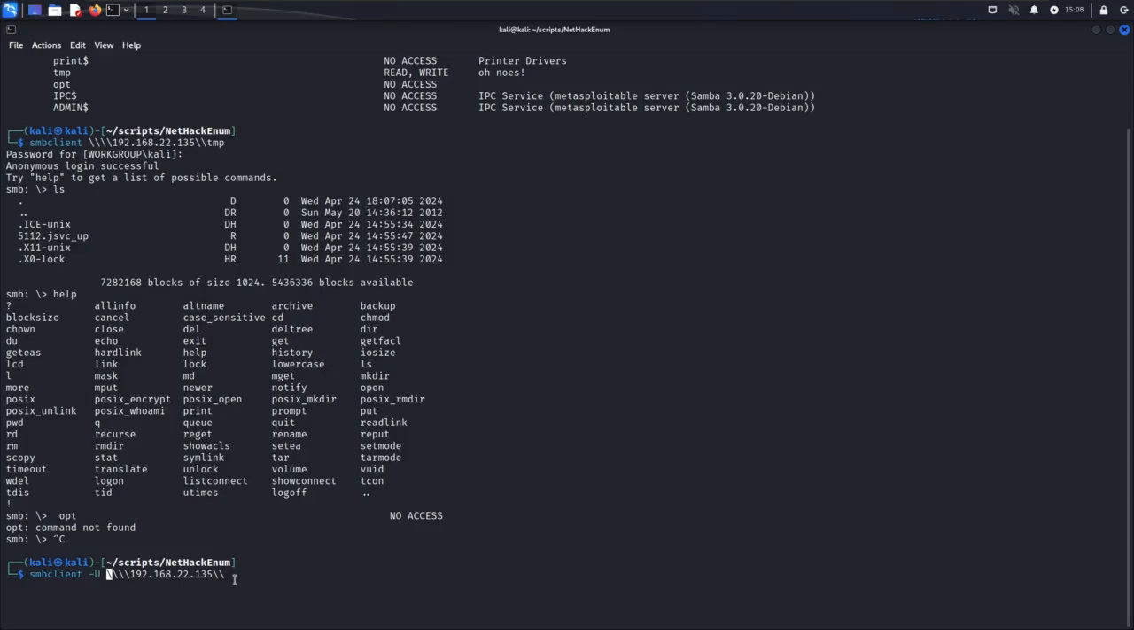-u msfadmin, which is the username, and then let's try to get into the admin$ share. We can just attempt it. It's going to ask us for a password. We already know that it's also msfadmin. Any of you who also have the Metasploitable 2 VM at home, these are the default credentials. Hit enter, and look, we're also in.